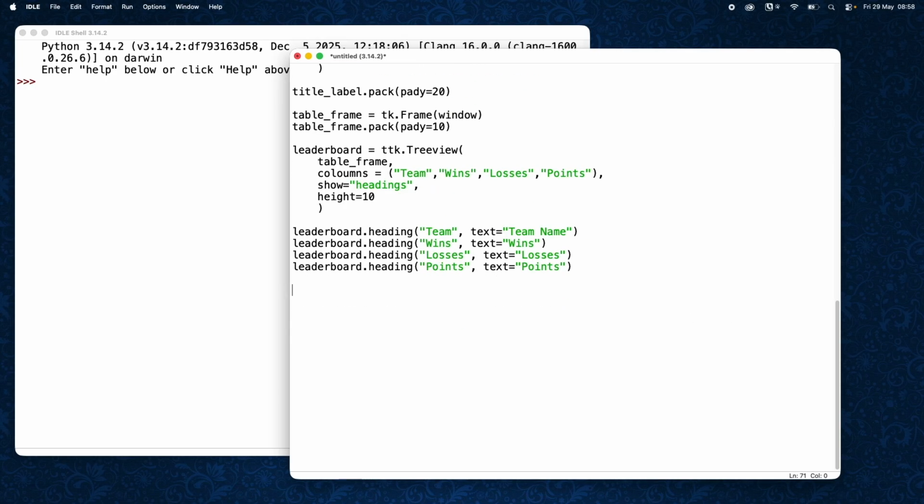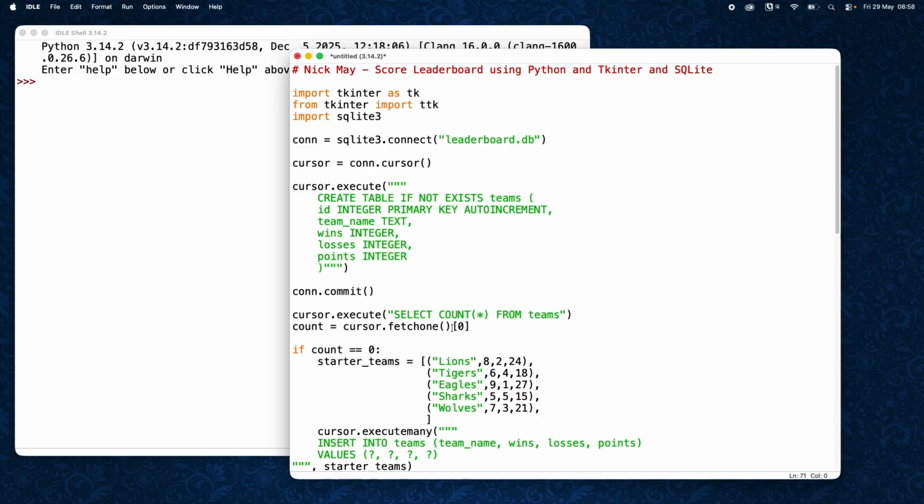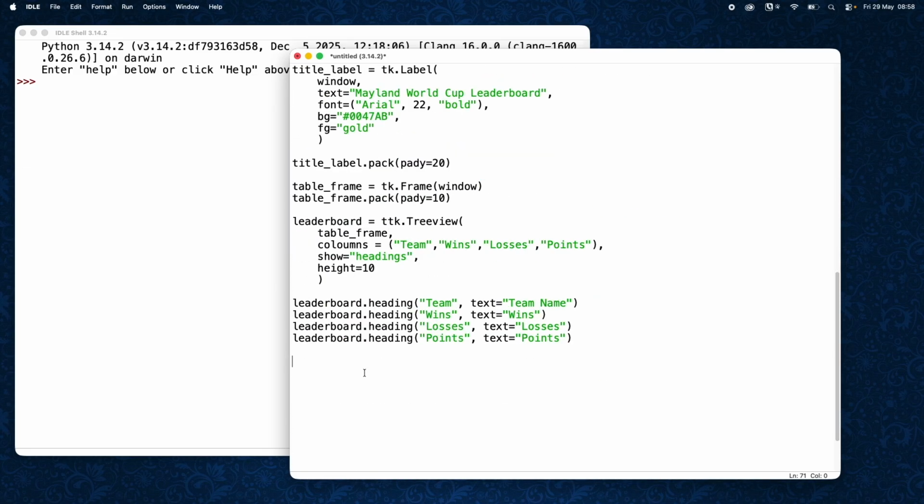Now we want to set up the column, the way the text is displayed. So for example, if you go to the database and you collect the name of our first team, right? So let's go and get our first team name, which is going to be Lions. If we collect the word Lions, how do we want the word Lions to be displayed? Well, we want the word Lions to be in the team section. We want the wins to be in the wins column, the losses to be in the losses column, the points to be in the points column.